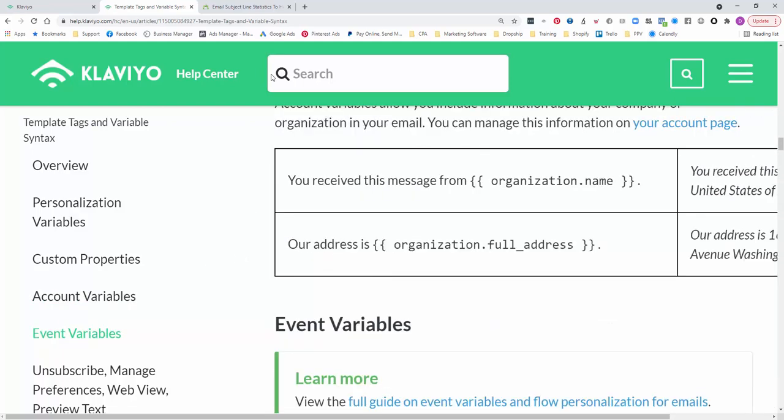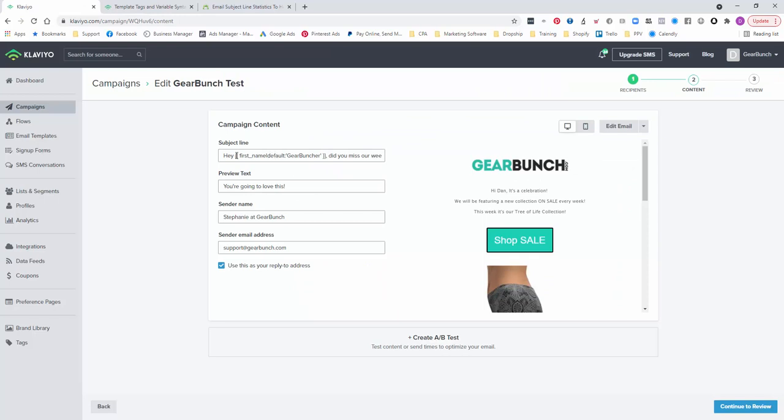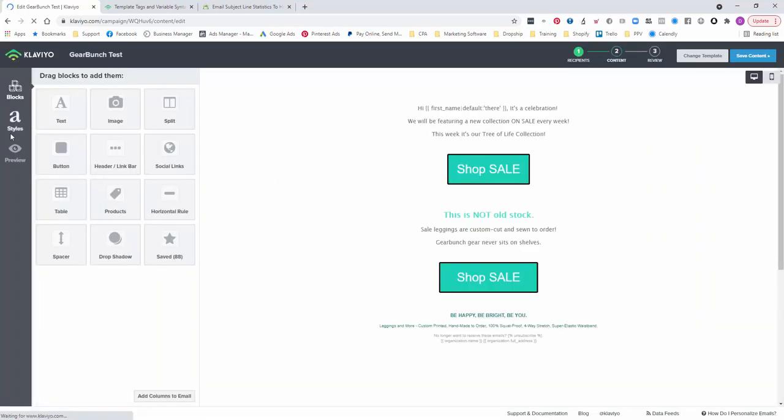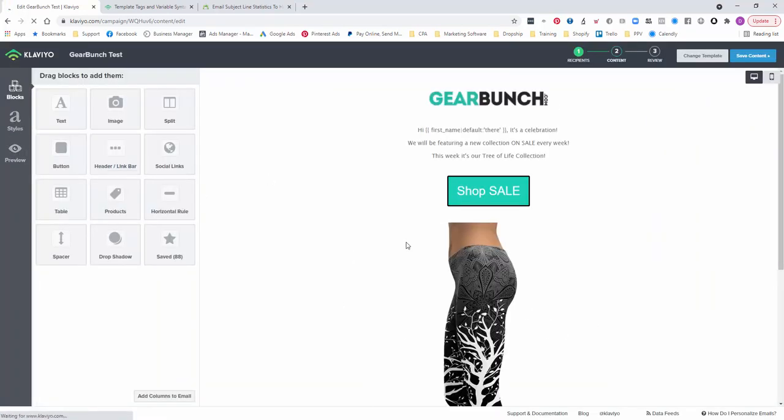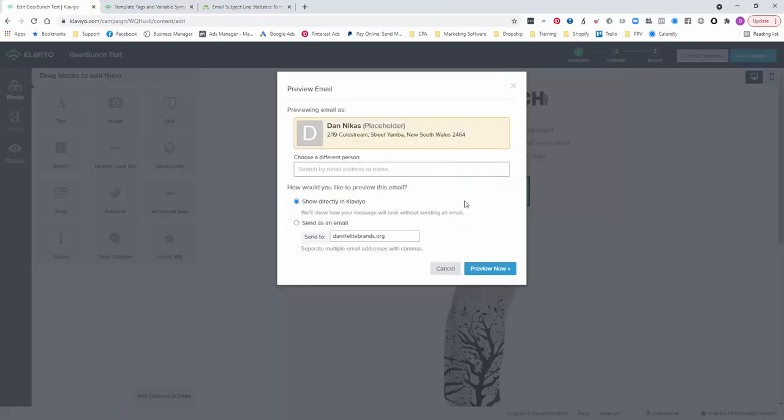So look, this is the real easy way to do it. All you do is copy and paste that in. Make sure you change the default to whatever it is that you want it to be. The one that I copied said, hey, there, and we've got Hey Gear Buncher. I'll just do a preview and show you what it looks like. You can see I'm using GIFs that I've showed you how to create in earlier videos. So I'll go preview.